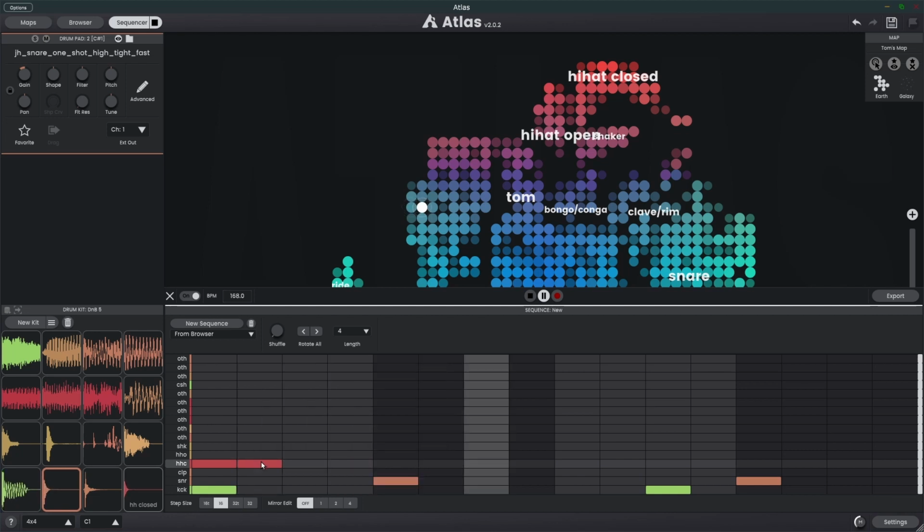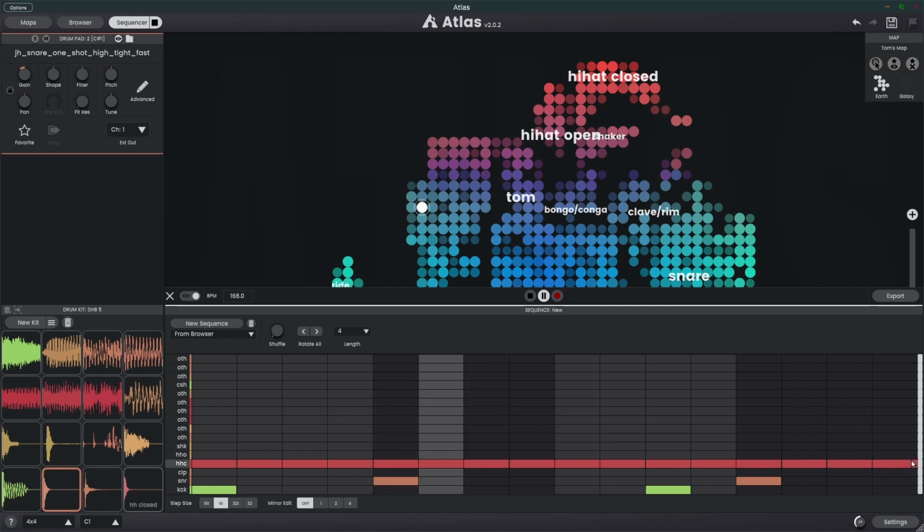Let's add in some closed hats. I can click and drag to add hats. If I click and drag but I go outside of the row, it's still going to add them to just that row. I can click to remove triggers, and I can also click and drag to remove triggers, but let's just fill that up for now.